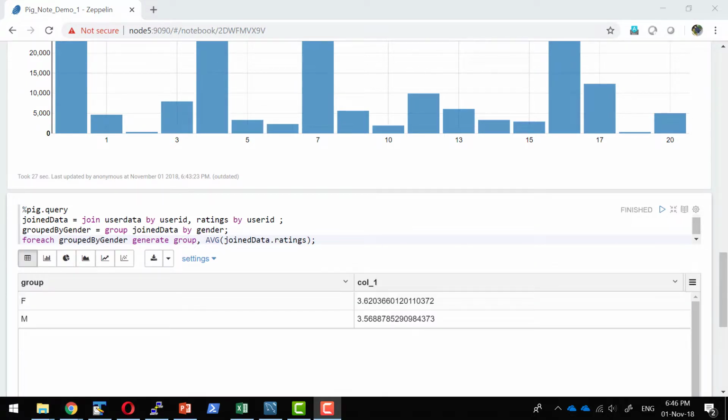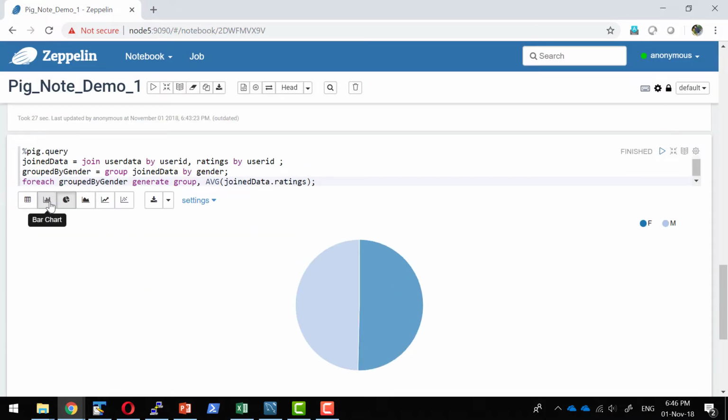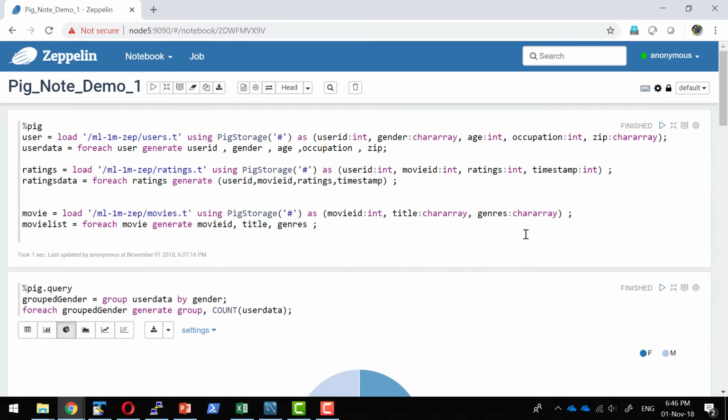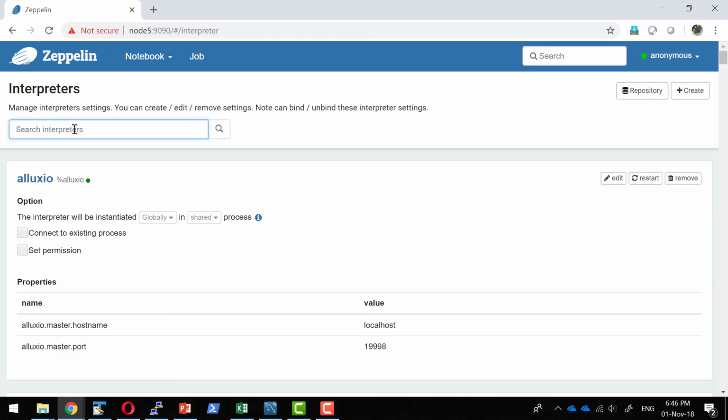This is a quick summary on how to use Pig interpreter as a part of Zeppelin. So what's the average rating provided by each of the user? However the way I want, I can visualize. And the Pig interpreter, by default it comes with the Zeppelin, and any configuration to be done against the Pig interpreter we can do over here.